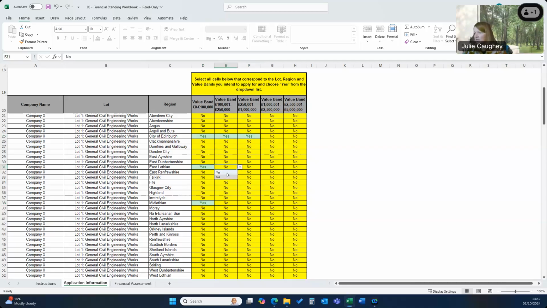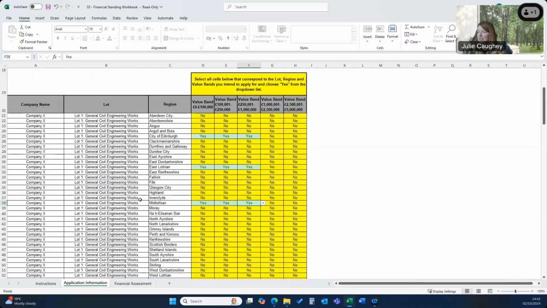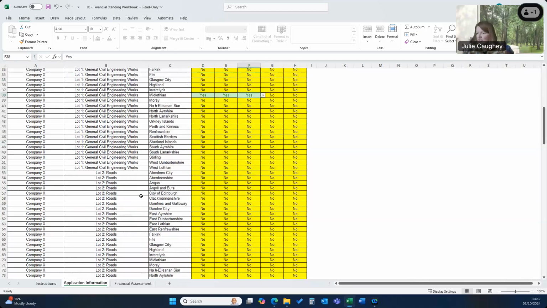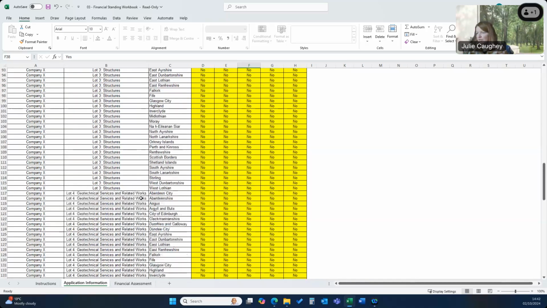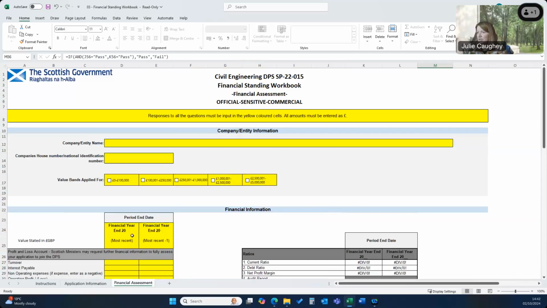So you just click the down arrows there. I'm not going to do anything over 1 million because my company's not big enough. So I've done that. I'm only going to do these 3 areas in lot 1, just for the purpose of showing you. So that goes over here.